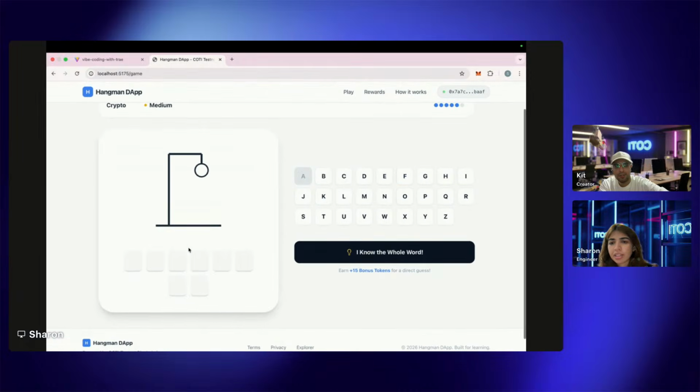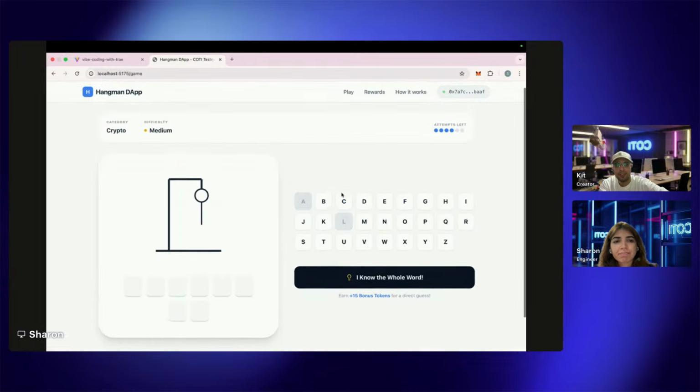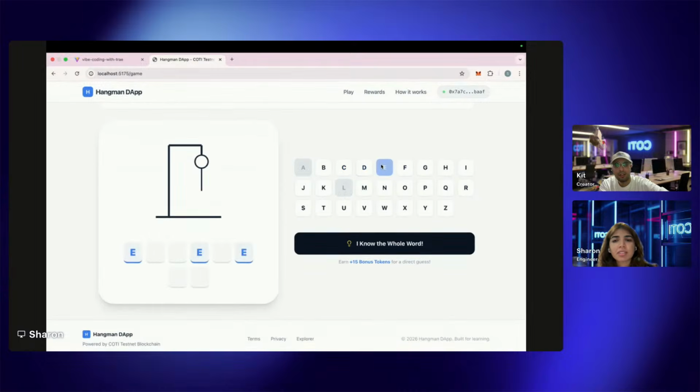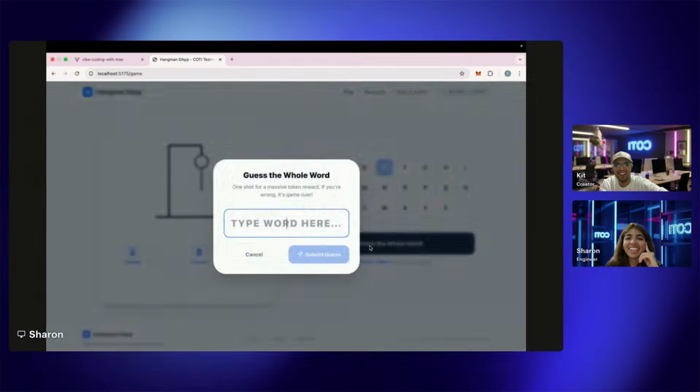So I'll just go, where's the word? Oh, here. Okay. Let's go with E. I already know it. Ethereum. Yeah, that's right. Ethereum. Is that right?